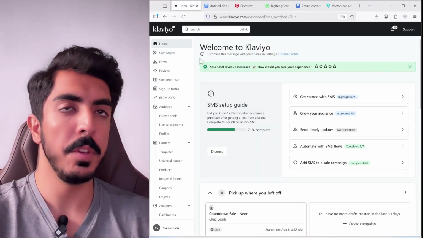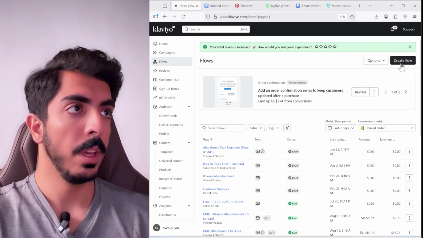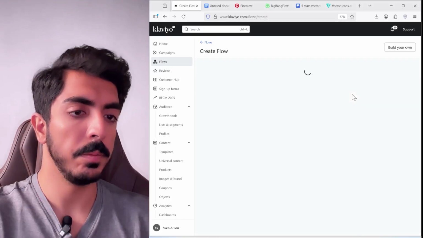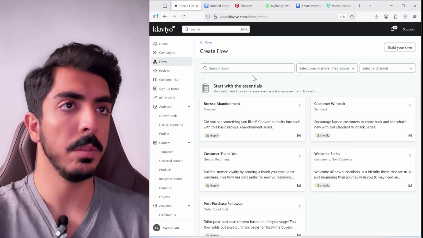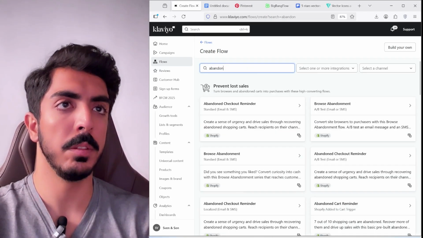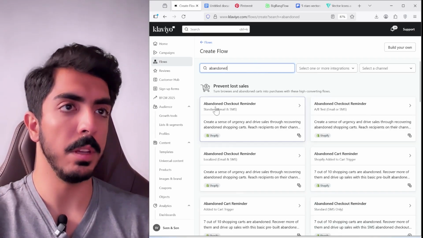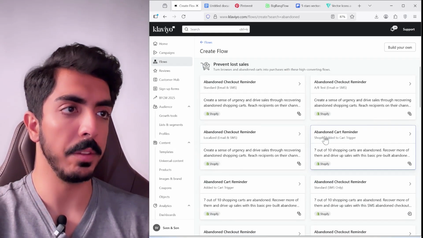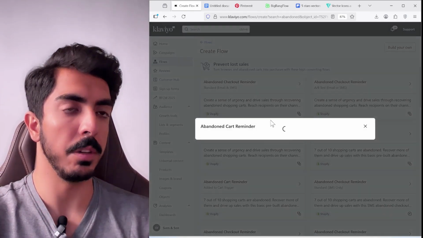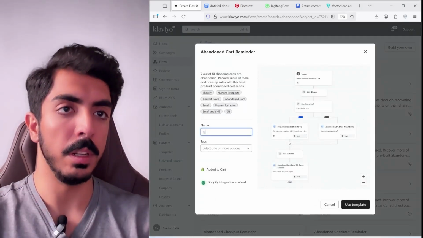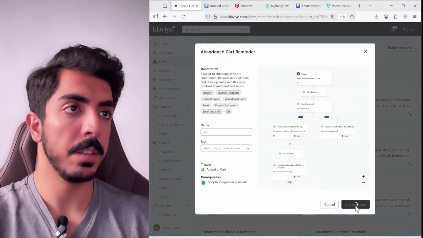So once you're in Klaviyo, you want to go to flows and click on create flow. And I'm going to create an abandoned cart flow. I'm going to search for abandoned checkout, abandoned cart reminder with cart trigger. I'm going to select this one. I'm going to call it test and say use template.